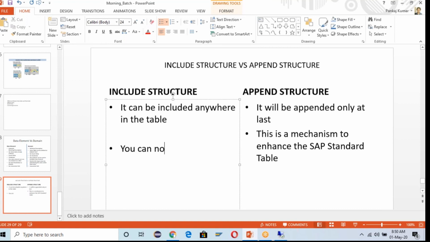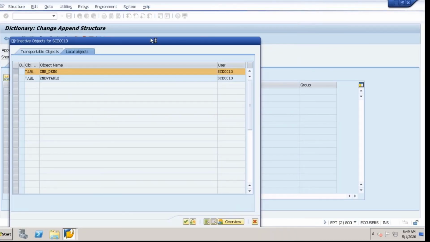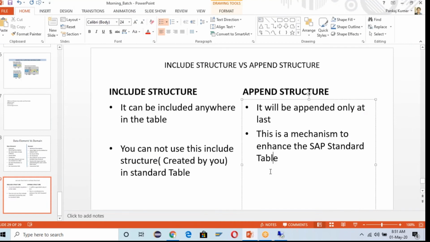Include structure, you cannot use this custom include, which you are trying to create yourself. You cannot use this include structure created by you in a standard table. You have to create the append structure by clicking on that append button. So it's just taking some time because it has to do a lot of work, right? Fine, no problem. Just come over here.